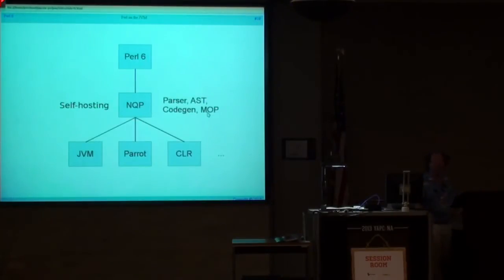Of course, we don't plan to stop there. We can go to the CLR. There is a Google Summer of Code project that will be adding a backend to go from NQP to JavaScript, so that we would eventually be able to run Perl 6 on JavaScript if everything works out. Don't know yet, but it's a good project. It has good chances of succeeding. So this is how we can get to a multi-backend strategy.